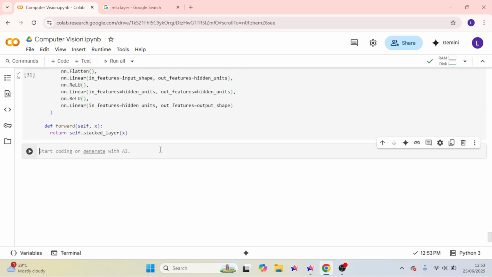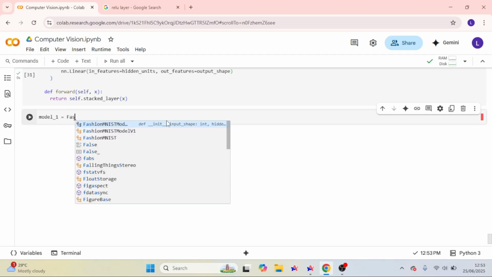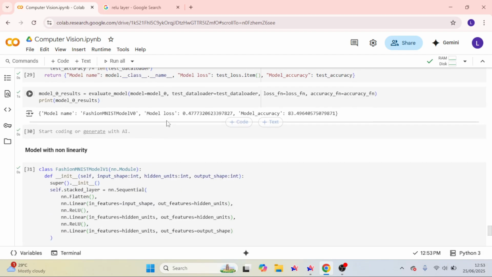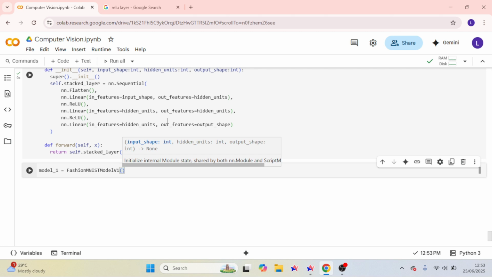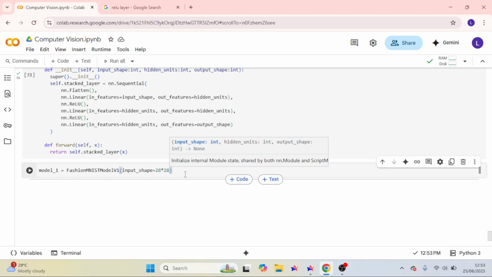So now let us instantiate this class and create our model. Model 1. So let us instantiate the model: FashionMNISTModelV1. Yes. So let us pass our parameters. First of all, let us pass the input shape. Input shape is going to be 28 times 28.